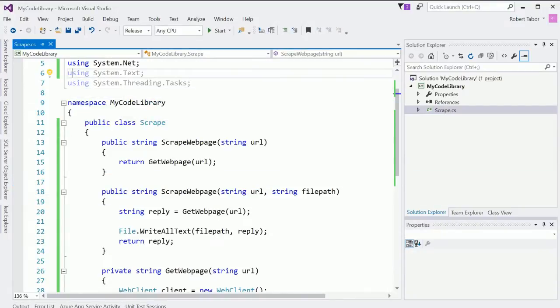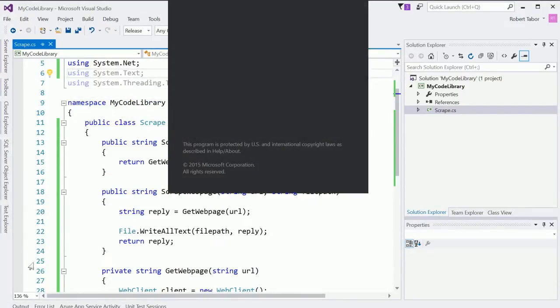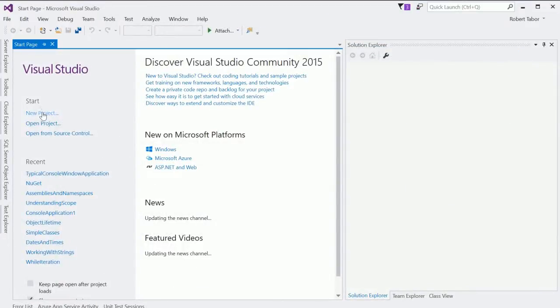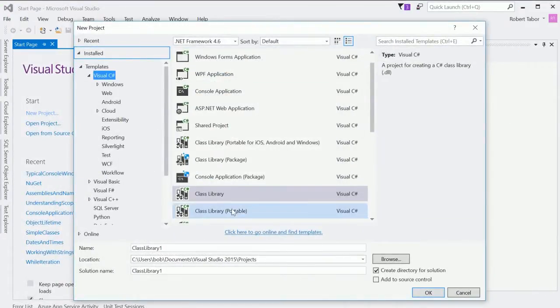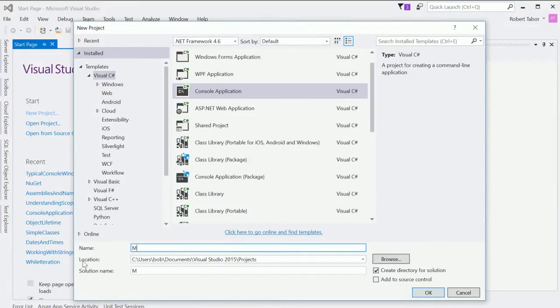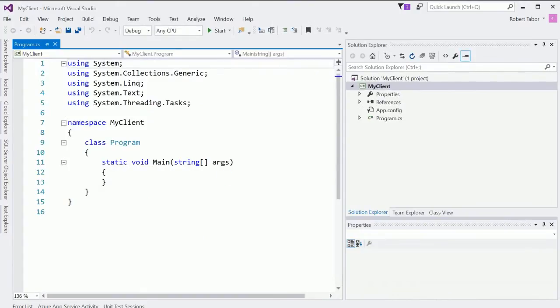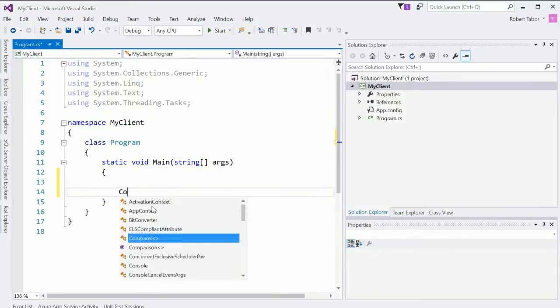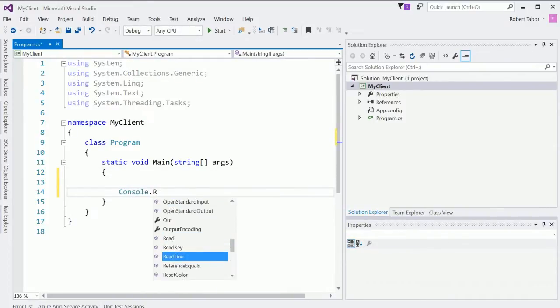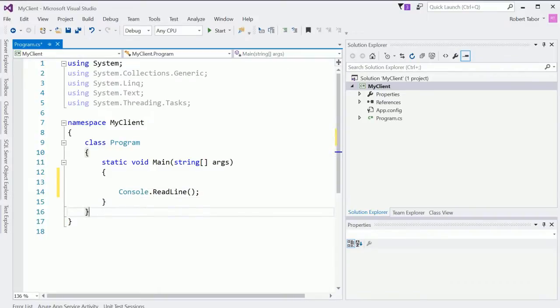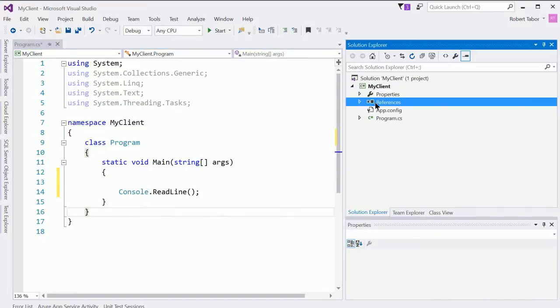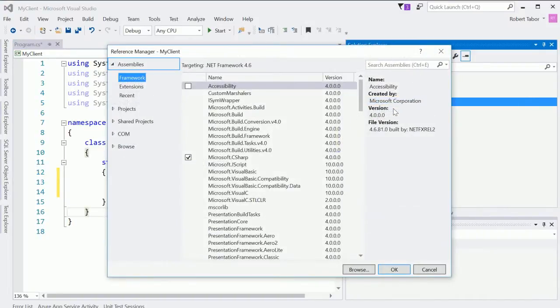All right, great. So now let's open up a second version of Visual Studio. And I'm going to call this my client. So this will be a console application called my client. And we'll click OK. And what I want to do is to, first of all, add a reference to that DLL that we created just a moment ago. So I'm going to right-click on References and select Add a Reference.